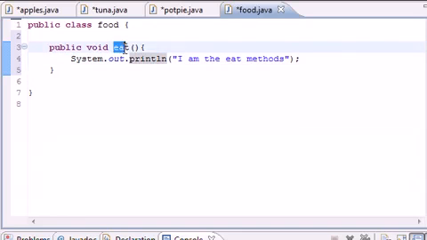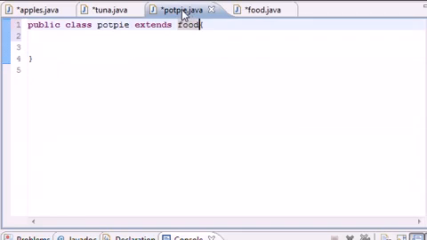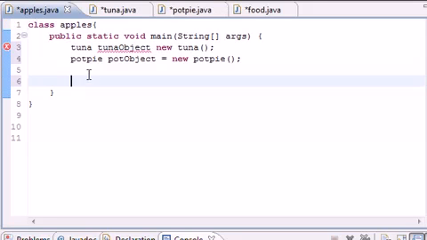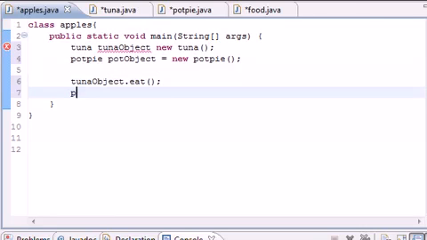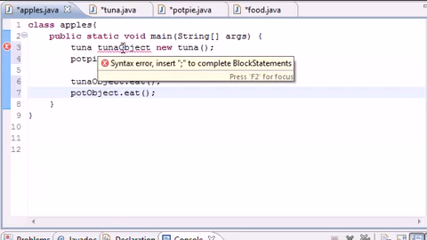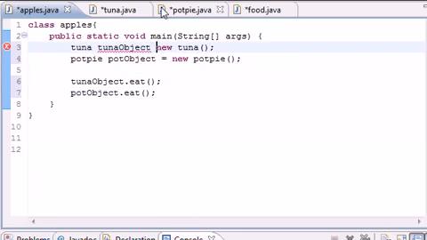So this method is called eat, I don't remember, and it's in PotPie and Tuna, even though you can't see it. So let's go ahead and put Tuna object.eat and PotPie, or what's it called, pot object dot eat, and see what happens. And we're getting an error right here. Oh, we forgot an equal sign.